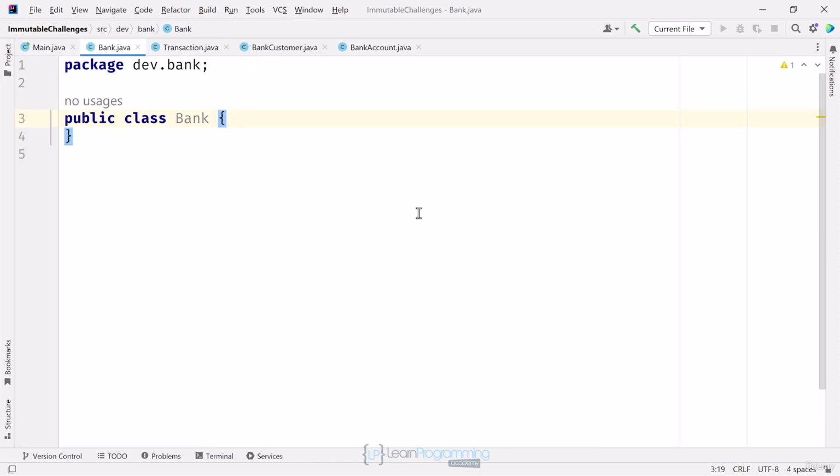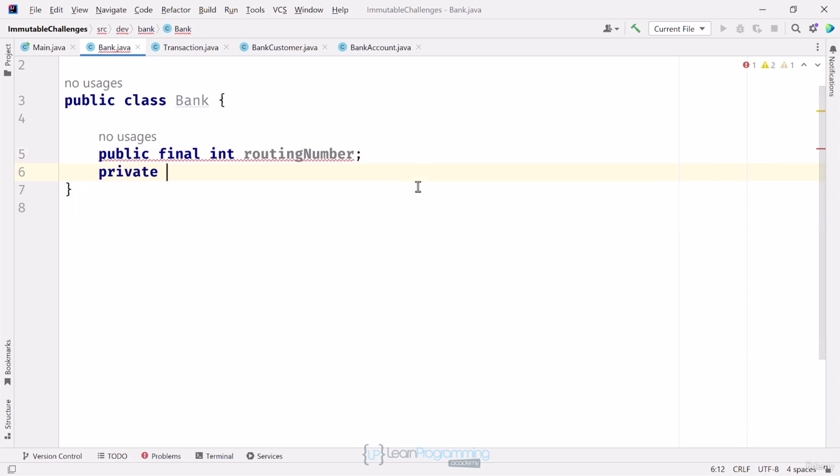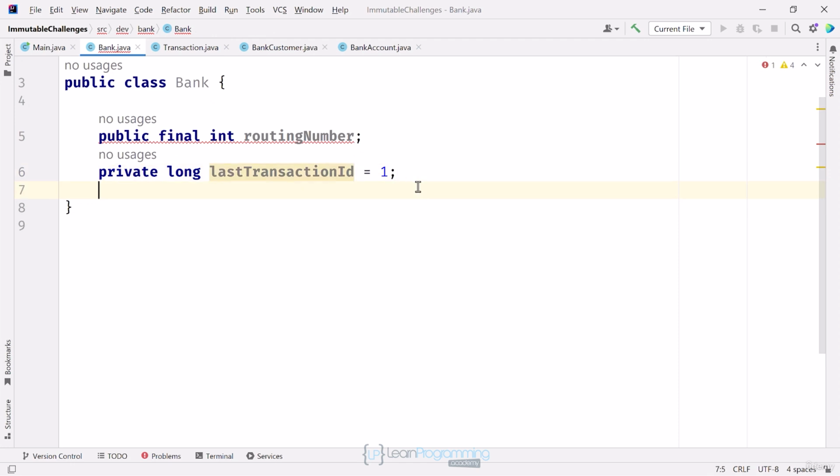Every bank has a routing number that uniquely identifies it. This will get set when I create the bank, and it shouldn't change, so I'll make it final. Each bank instance will keep track of the last transaction ID. This should be unique for every transaction because it's going to be changing constantly on the bank instance. I don't want it to be final, but I do want it to be private.